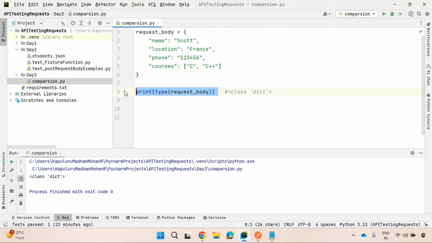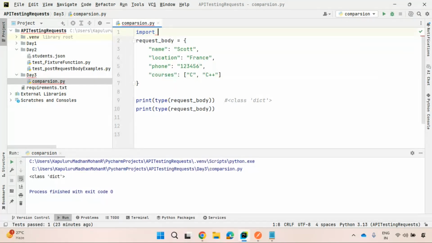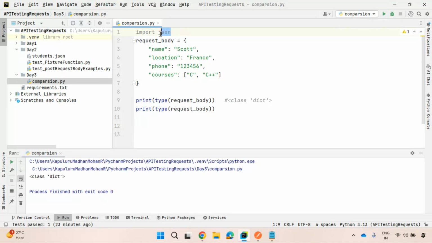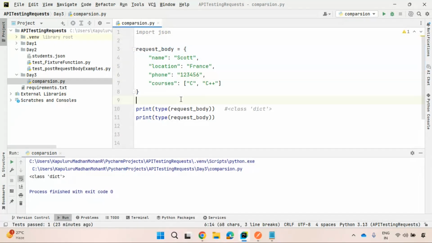So how can you convert? By using json.dumps. You need to import the json library, which is a built-in library. You need to import that if you want to use json.dumps for converting this dictionary manually to a JSON string. So you can try to apply that: json.dumps of the request body.